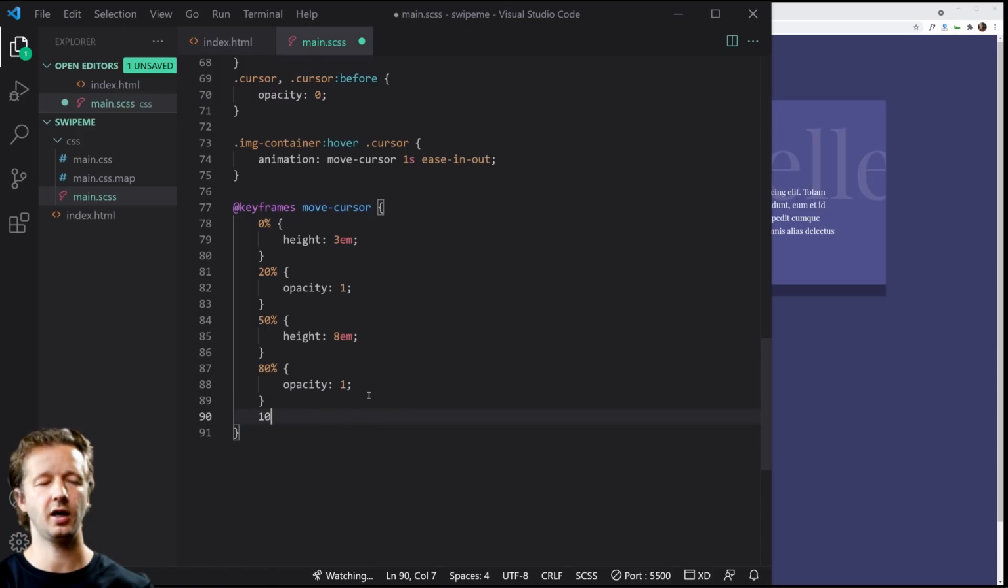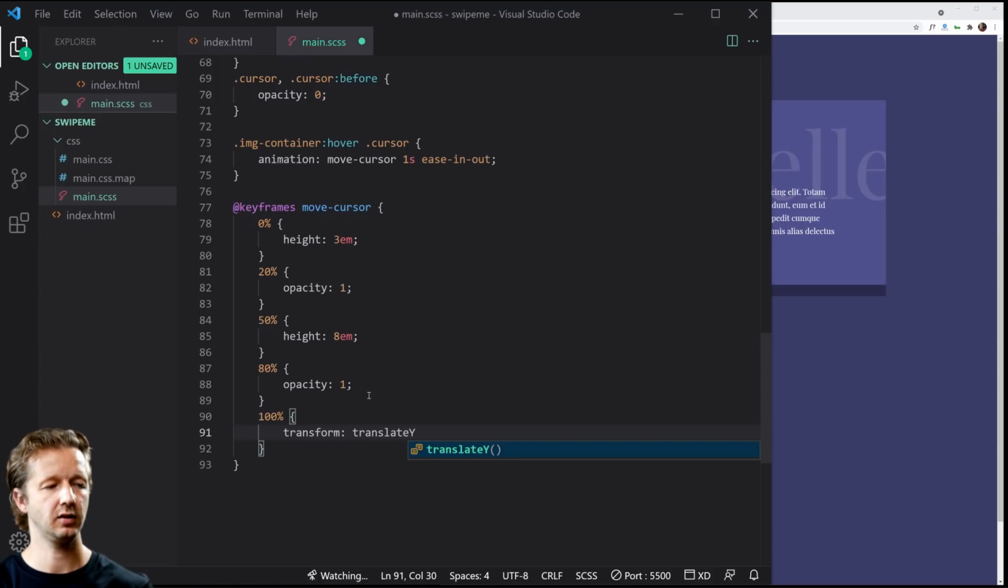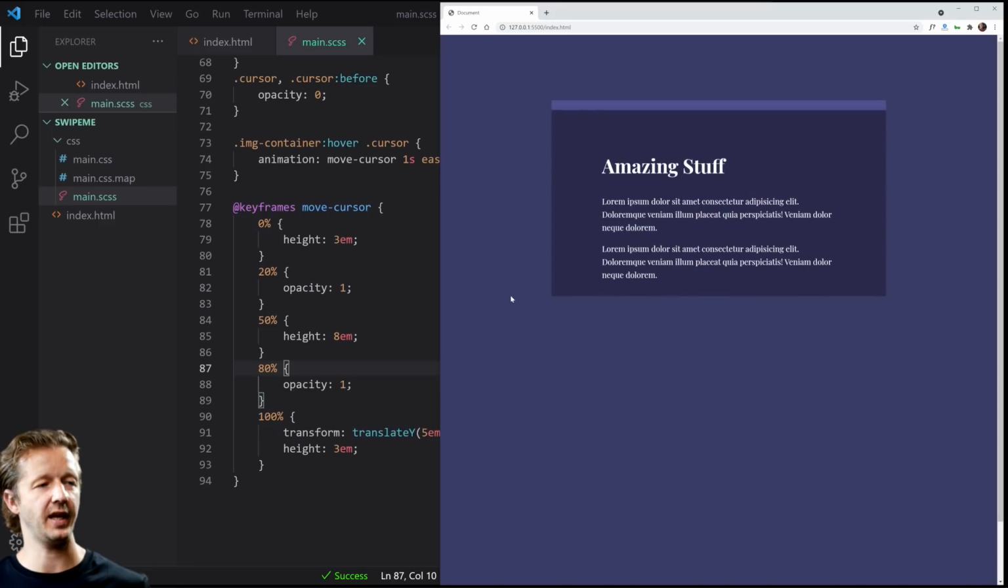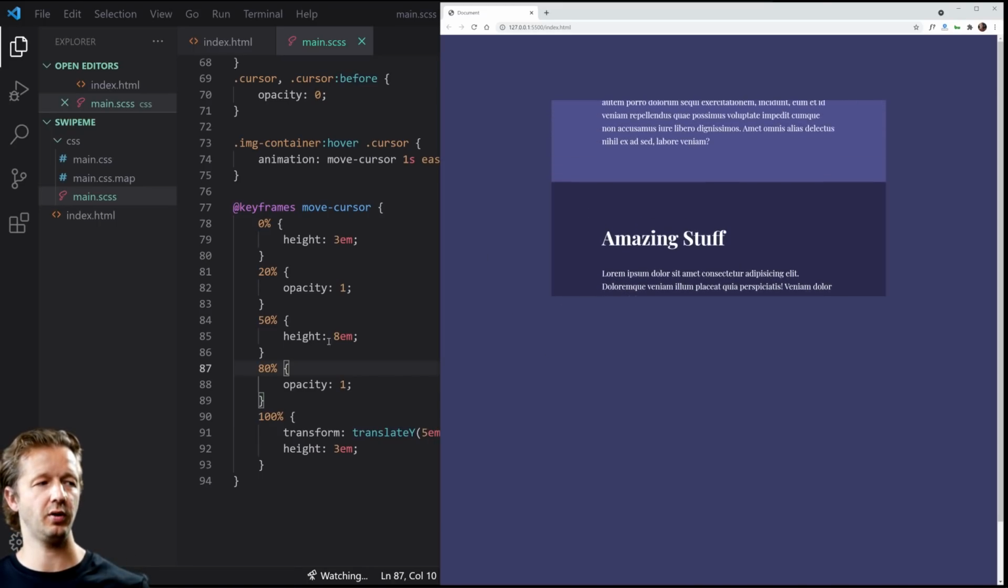So let's continue on at 100%. We're going to specify transform, translate y, and so we're going to move it by 5em units. And then also height is going to go back to 3em units, back here to original. So let's save that. And that's what we get. That is pretty cool. Now let's put the little circle in the middle as well.